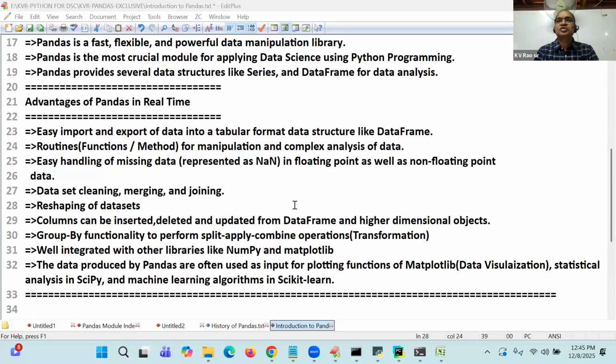Okay, right. Vishnuvardhan, no, no. Up to matplotlib only I will explain. Up to matplotlib. Other SciPy, Scikit, no. Keras, no. NLP, no. Only up to here.